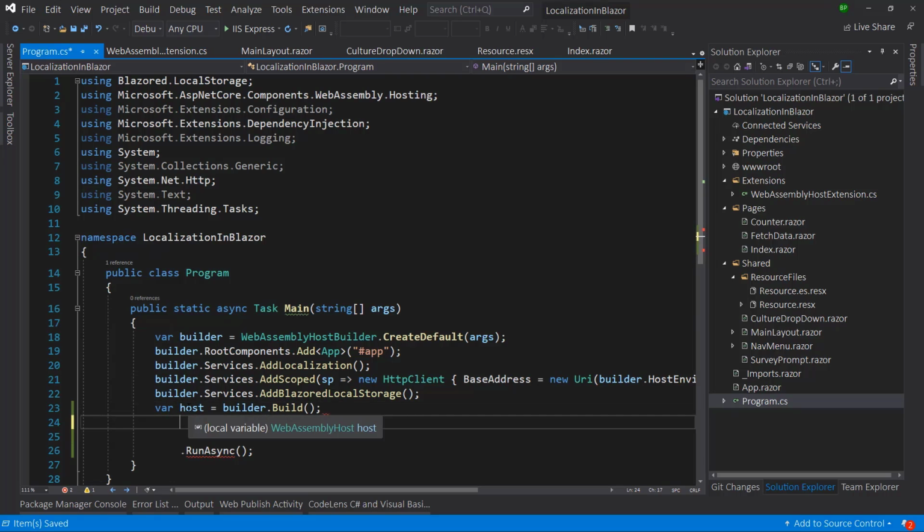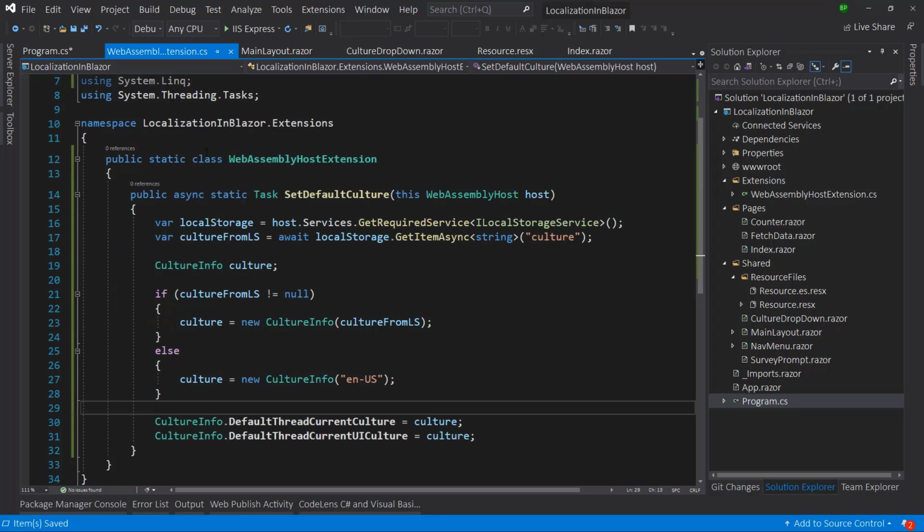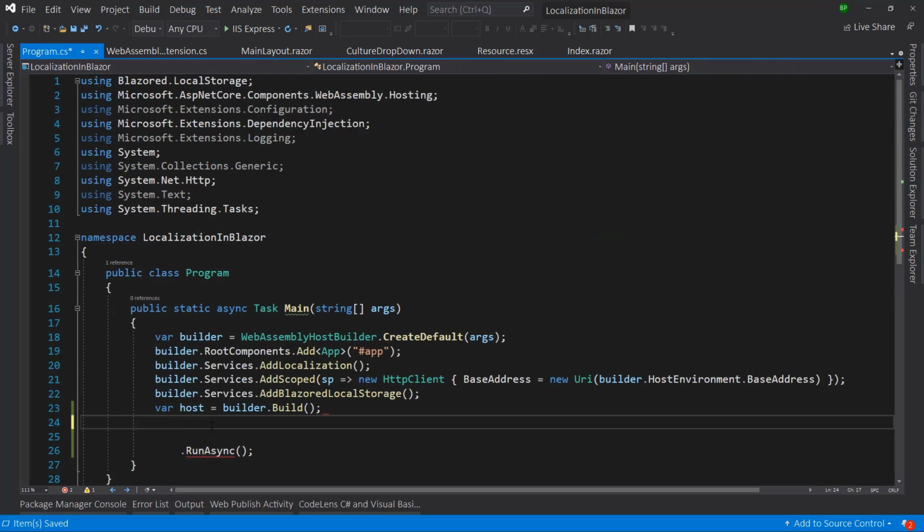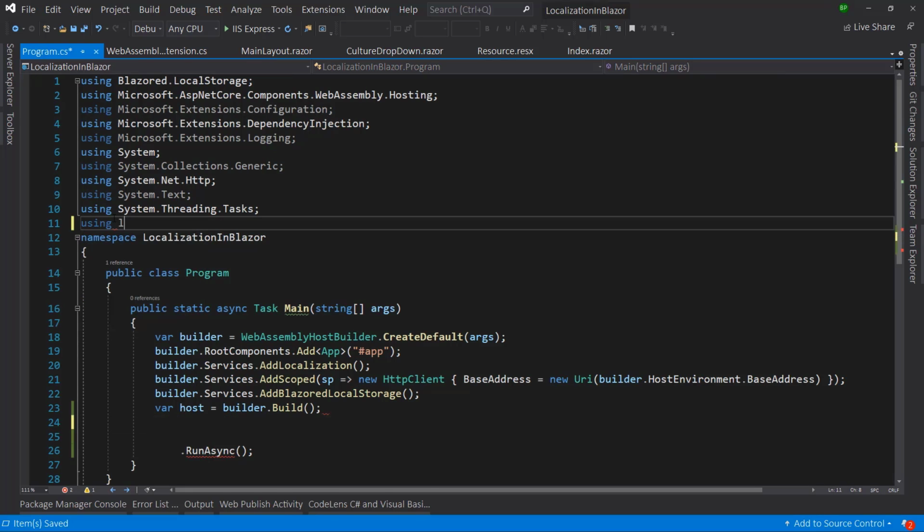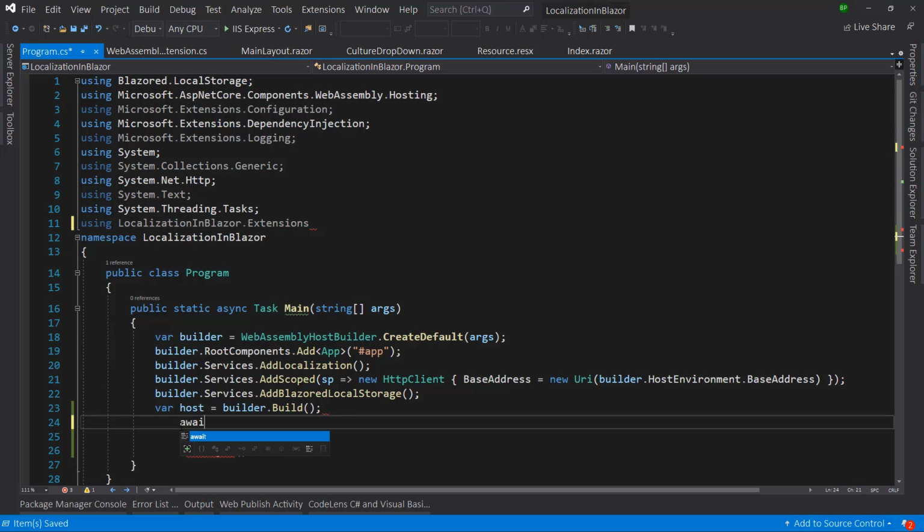And then you can notice that the host variable that we have is of type WebAssemblyHost. If we go to our extension, you can see right here we have this extension method on the same WebAssemblyHost. Because of that, we should be able to access that extension method. All we have to do is add a using statement for our project name, Localization in Blazor.Extensions. So right here we'll say await host, and we have the SetDefaultCulture.